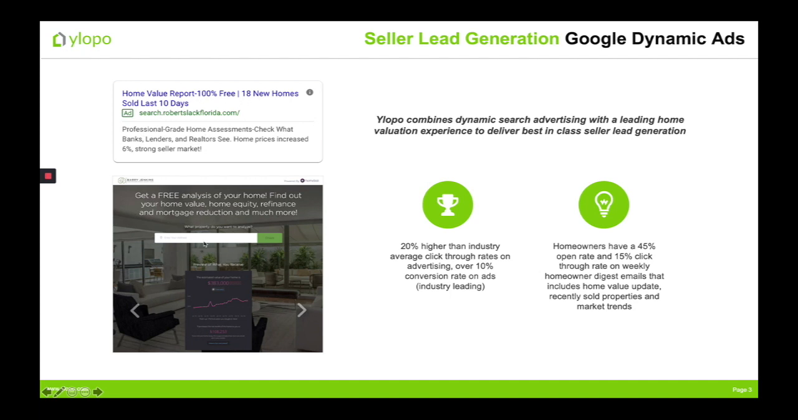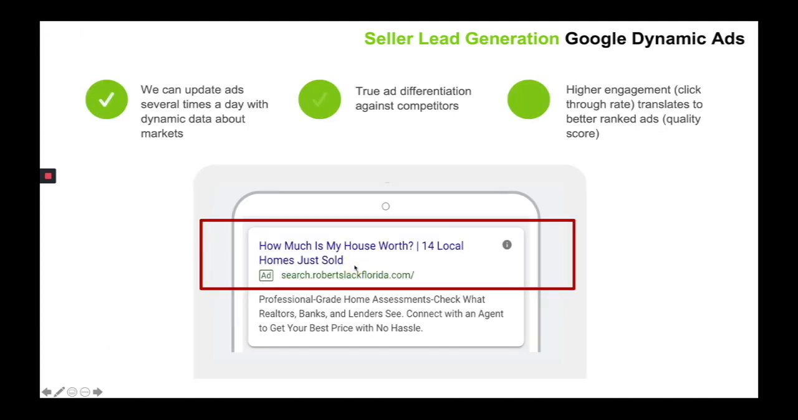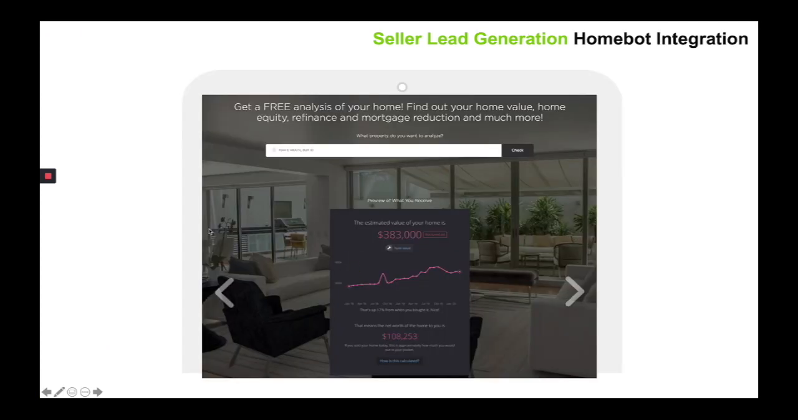But probably more important than that, just because the number of keywords we're targeting are less so on sellers versus buyers, is the actual landing page experience and conversion funnel we take our clients through. And what we're seeing is that we've built out a landing page that has industry-leading conversion results, 10 to 12% conversion rate from click to lead. And the reason for that is because we have built out a homeowner digest that actually adds value to the consumer when they're looking for the value of their home.